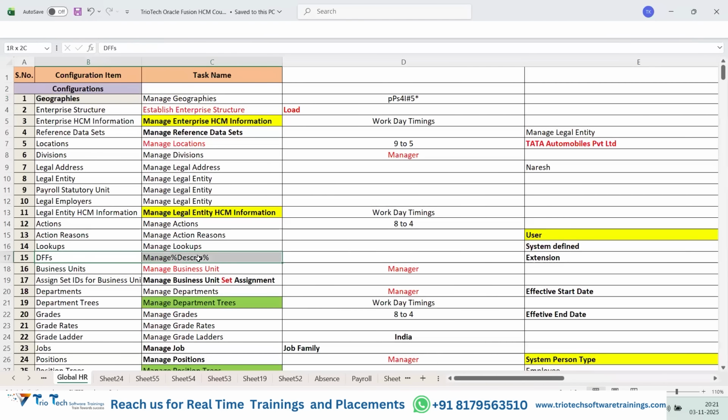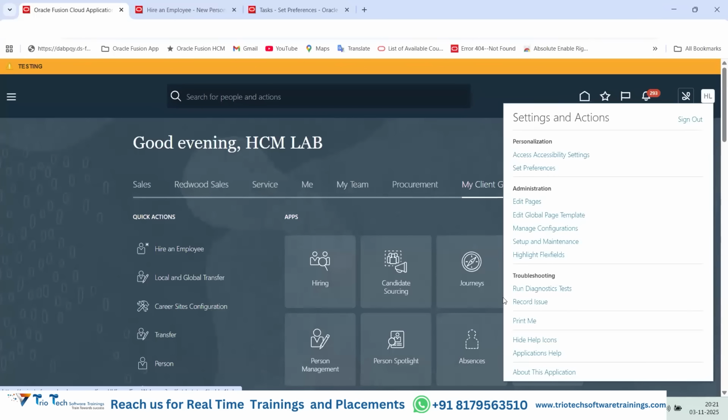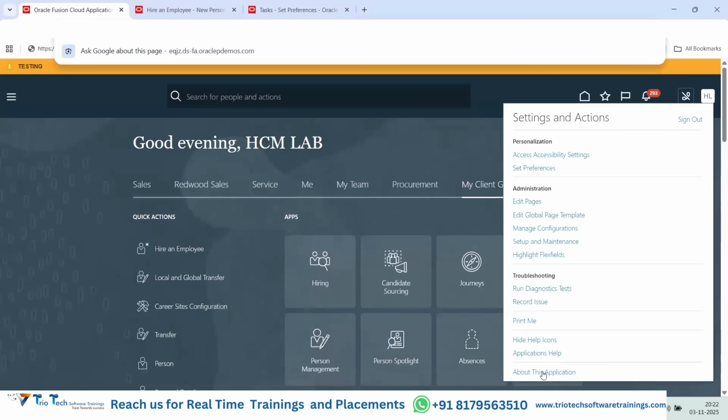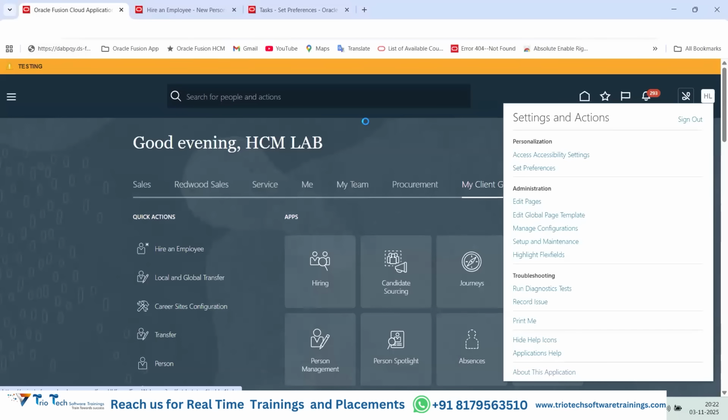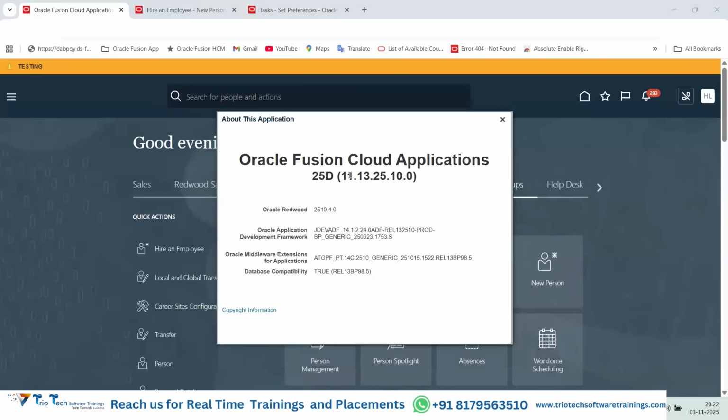Highlight flex fields also in our Core HR module. We have a topic here called DFF in our Core HR module. So when we come to this topic, you will see that DFF. Here, at this point of the initial basic home screen overview, we can talk about this application. If you want to check what the latest version of this Fusion application is, you can click on About This Application and see the latest version, team.